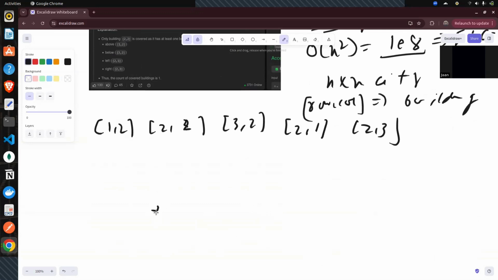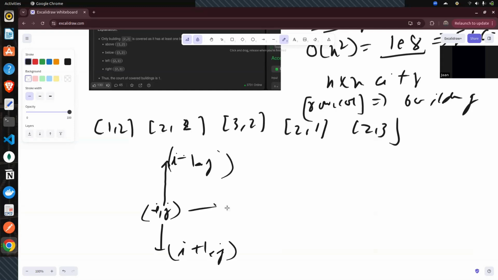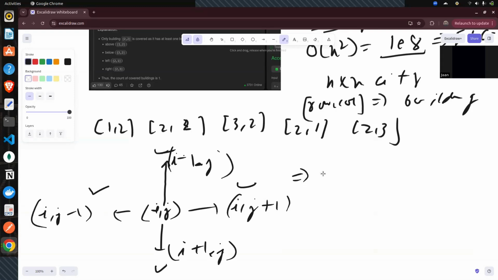If a building is at i, j, and there is any building above, like i minus 1, j, or below, i plus 1, j, or on the right side, i, j plus 1, or i, j minus 1. So if there is any building on this side also, this side also, and on this side also, then we can say that this is covered. If no building is present in any of these locations, then we will say not covered.